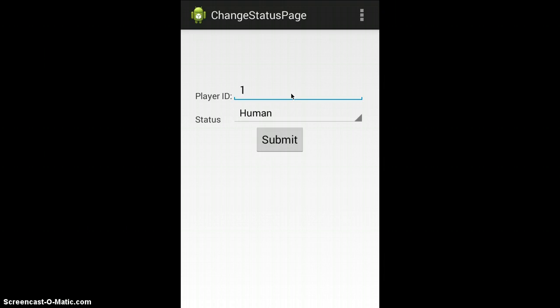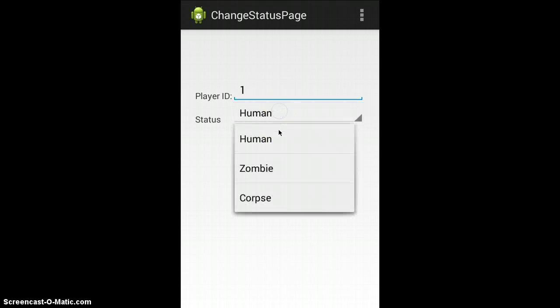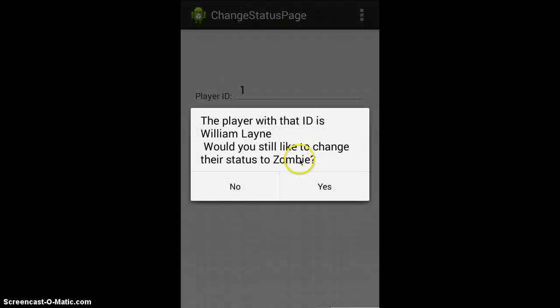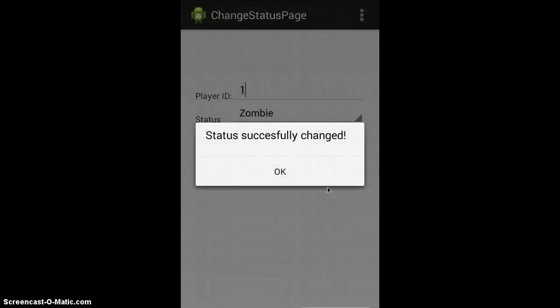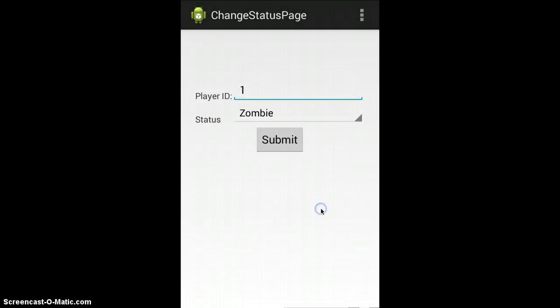I was also thinking about making it a player app, which then you would just turn off a few features, so that's why it's using player ID. So we can change William Layne to a zombie. Player with that ID is William Layne. Would you like to still change him to a zombie? Yes. Alright, his status has been changed.